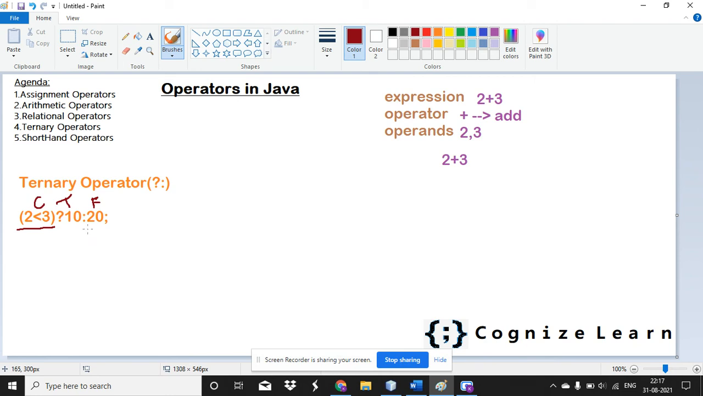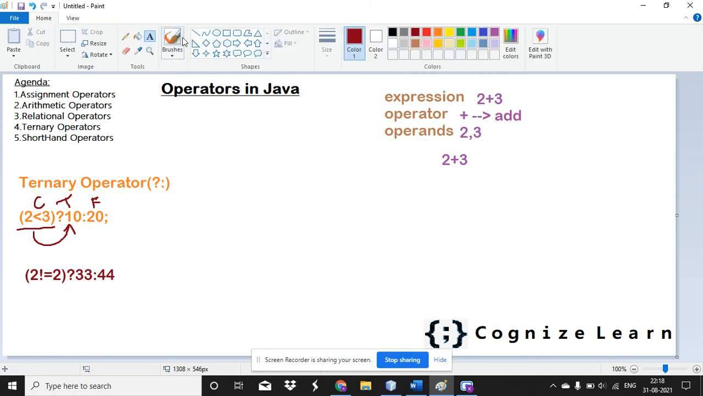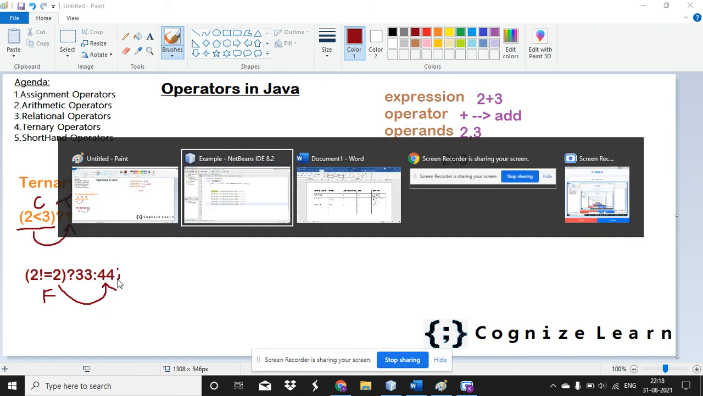Now check the condition. 2 less than 3. It is true. The condition is true. So it will print 10. Now I'm just giving some other condition. Maybe 2 not equal to 2. This is also one of the conditions. So here I'm printing 33 and 44. Now the condition turns to be false, so it will come to the end. Yes, this is what your ternary condition will do.